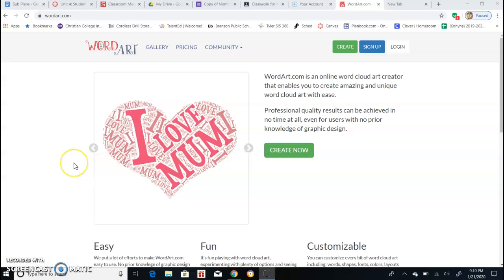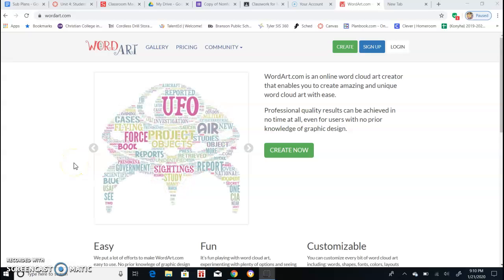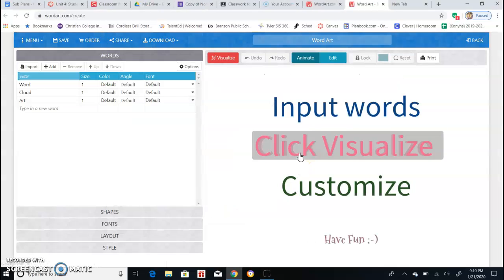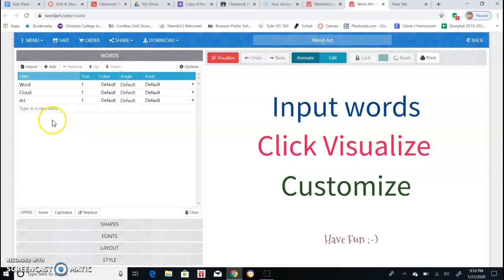So what you're going to do is go to the link that's found on classroomwordart.com. That's going to lead you to here. And then what you're going to do next is go to Create Now. Okay, and then it's going to pop up something like this, and it has some words already made in there. You're just going to type over those.